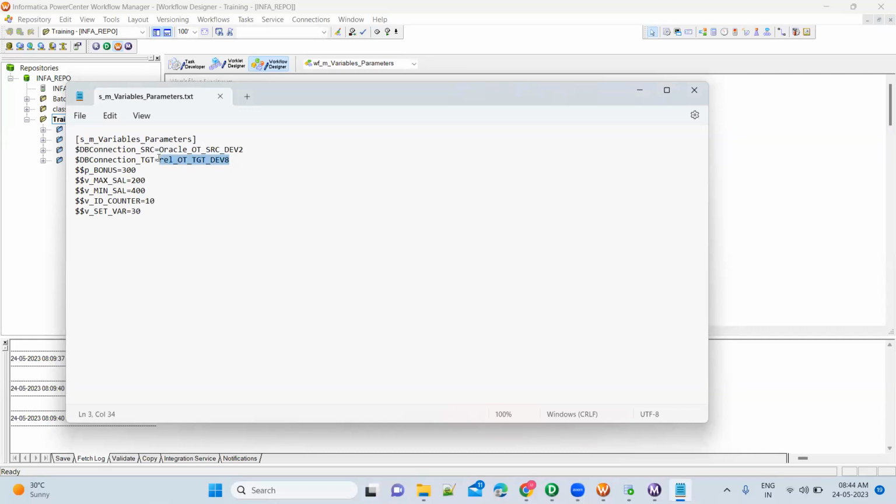One thing we need to remember is we should not have any spaces before and after the equal sign. If spaces are there, it will not work.